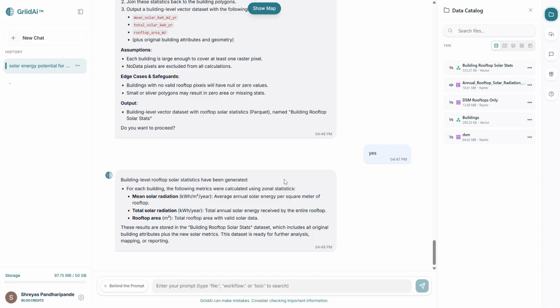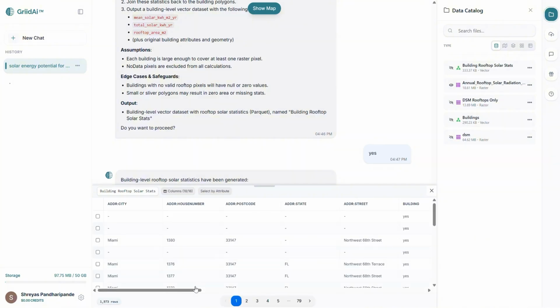Great. The building level rooftop statistics have been calculated and a new file has been created storing the results, where mean solar radiation is the average annual solar energy per square meter for the rooftop. Total solar radiation is the total annual solar energy received by the entire rooftop, and that is evident from its name. Area is the rooftop area. Let's check the attribute table to see if the new fields have been correctly generated.